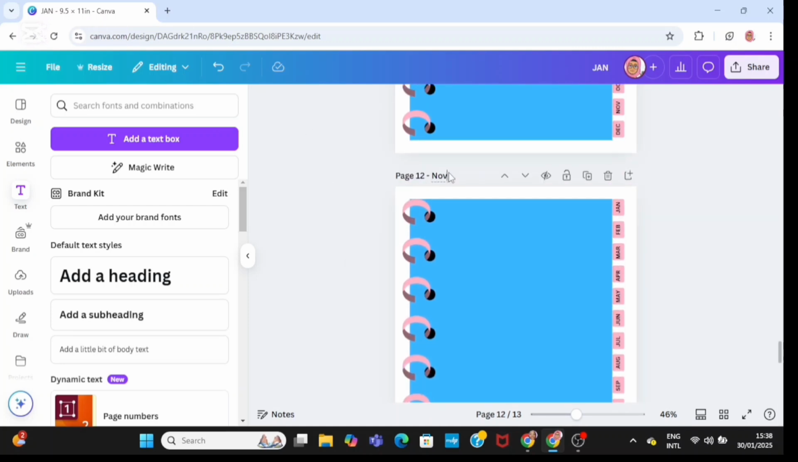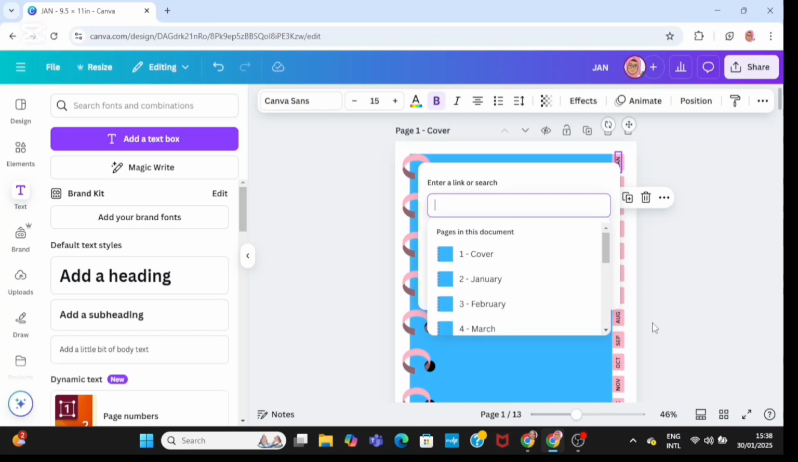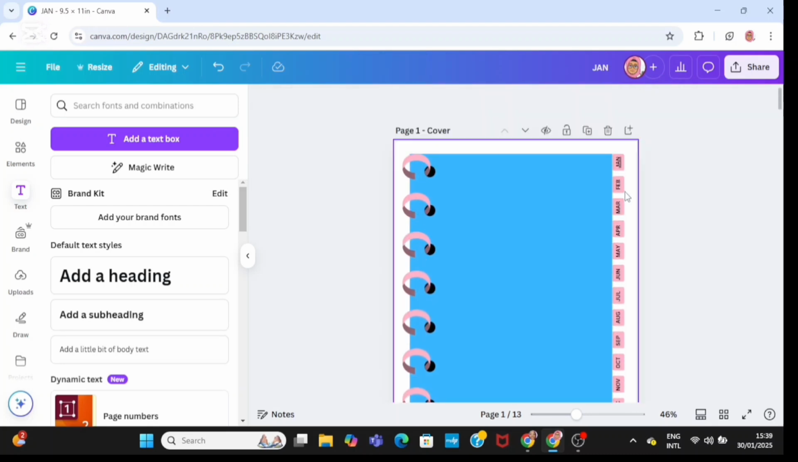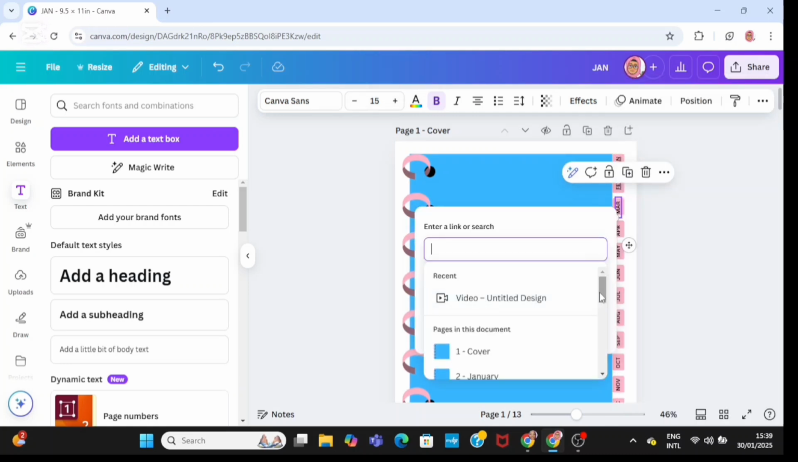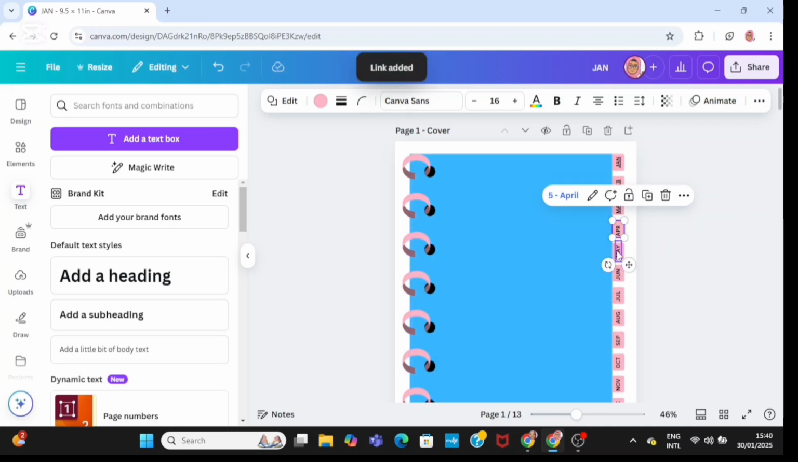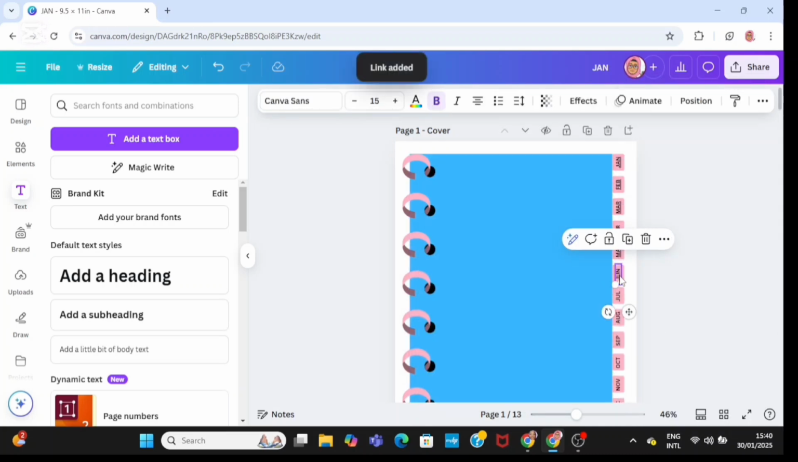This is so that I can link all the pages of the month in the cover page. So scroll back to the cover page, right click on the January tab, then link it to January. Do the same for February, right click and link to February. March, right click and link to March. Right click on April and link to April. Right click on May and link to May. Right click on June and link to June.